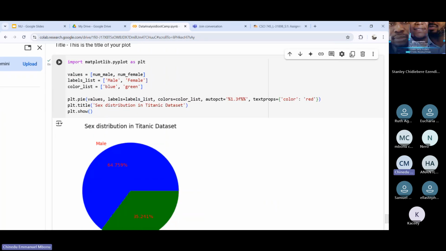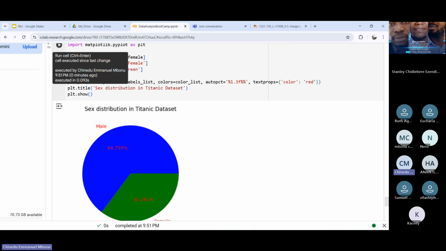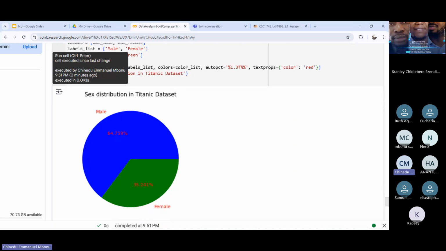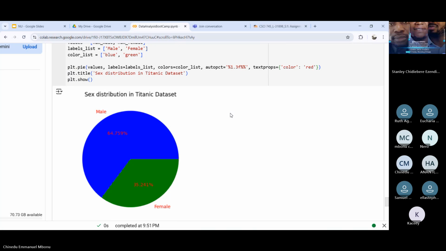And execute. So it has changed. So you have power over the color that you want, and how you want to design your pie chart. This is better for us, assuming that you are doing a presentation based on your data. You can easily show them that the percentage of people that are male is this, the percentage of people that are female is this, and so on and so forth. Any question? Is that understood?